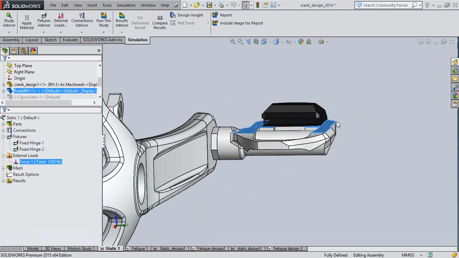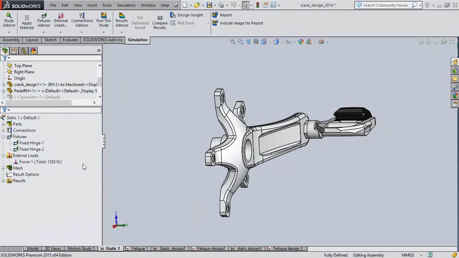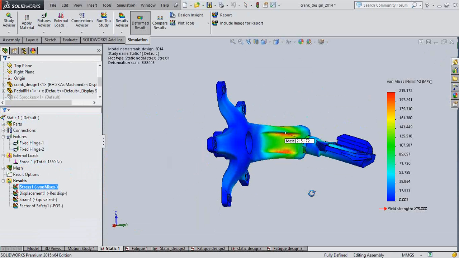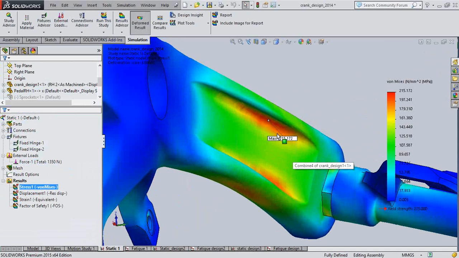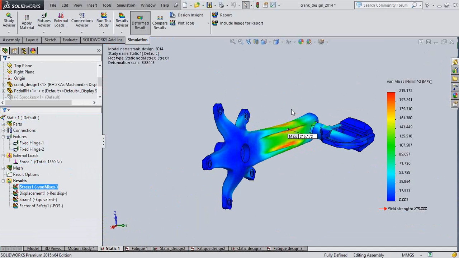You can see the load of 1350 newtons applied on this face, and I'm going to run the analysis, and I get my outputs for design 1. These are the stresses generated in design 1. My maximum stress generated is 215 megapascals at, let me say, this particular location. Now it is up to you. If you want to go for fatigue for design 1, you can directly go for fatigue, but I go for static.